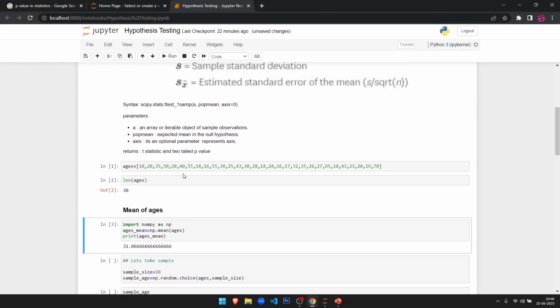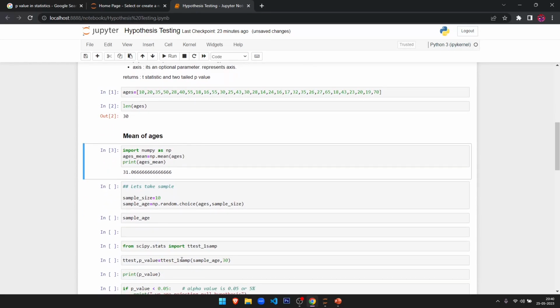Now we are going to conduct a one sample t-test. That is, we have only the ages. In this ages column, we are going to just perform a t-test. We will use scipy.stats.ttest_1samp, the one sample t-test we are going to use here.